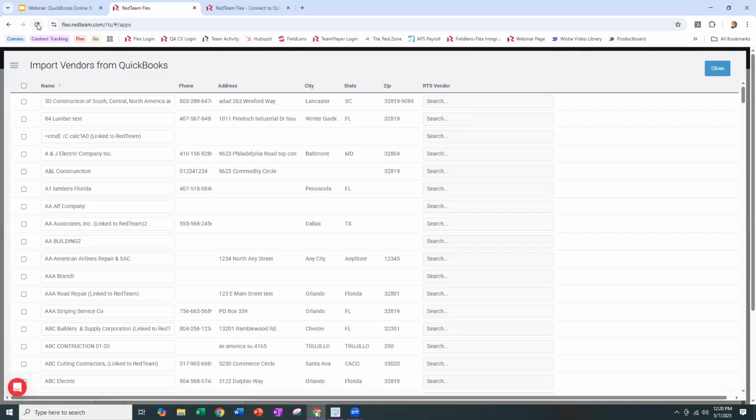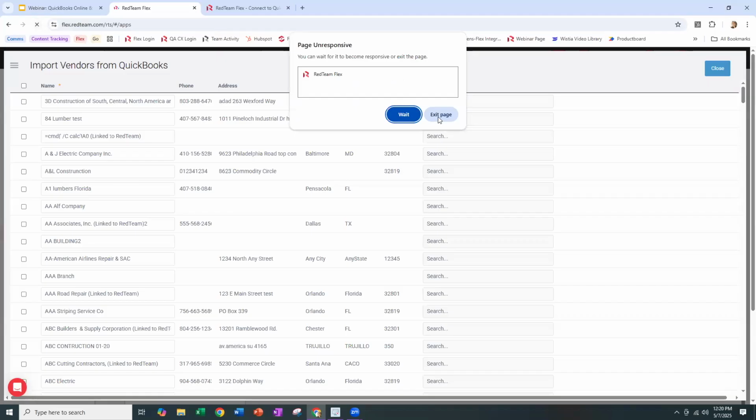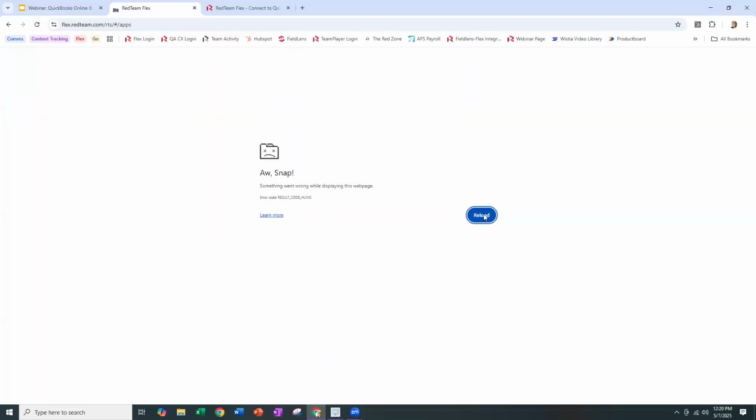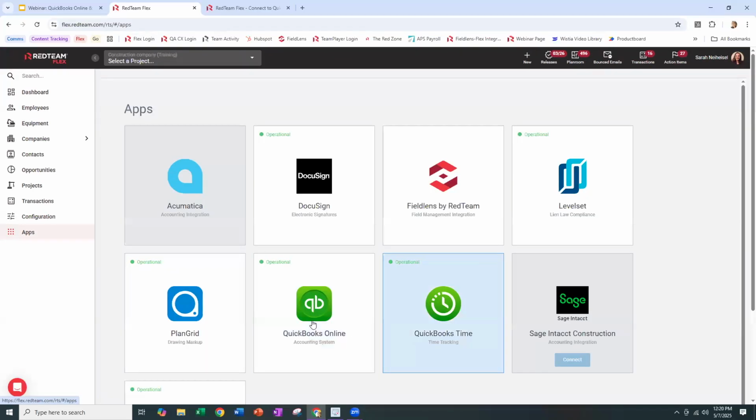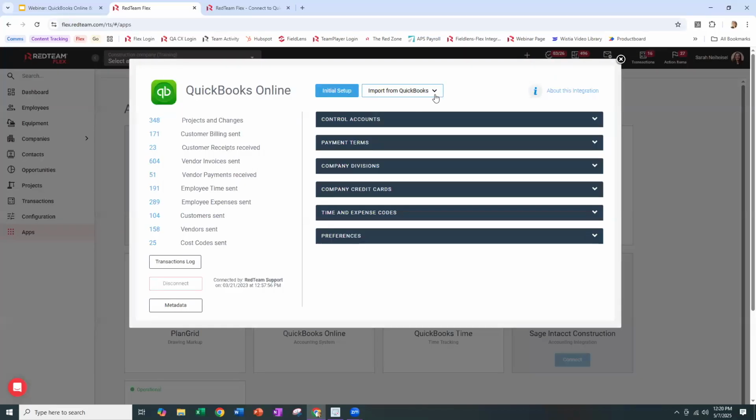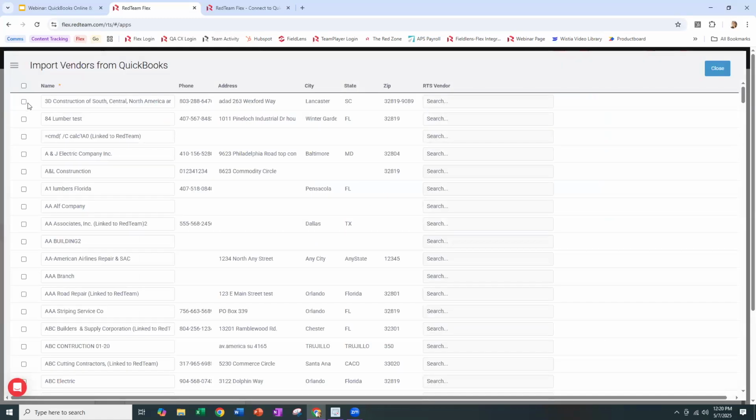I'm going to reload this page. Apologies for the issue there. Let's see if we can show you what that's going to look like. There we go. So again, we come into the app card. We choose vendors or customers, and we can checkbox any of these. That may not load for us.